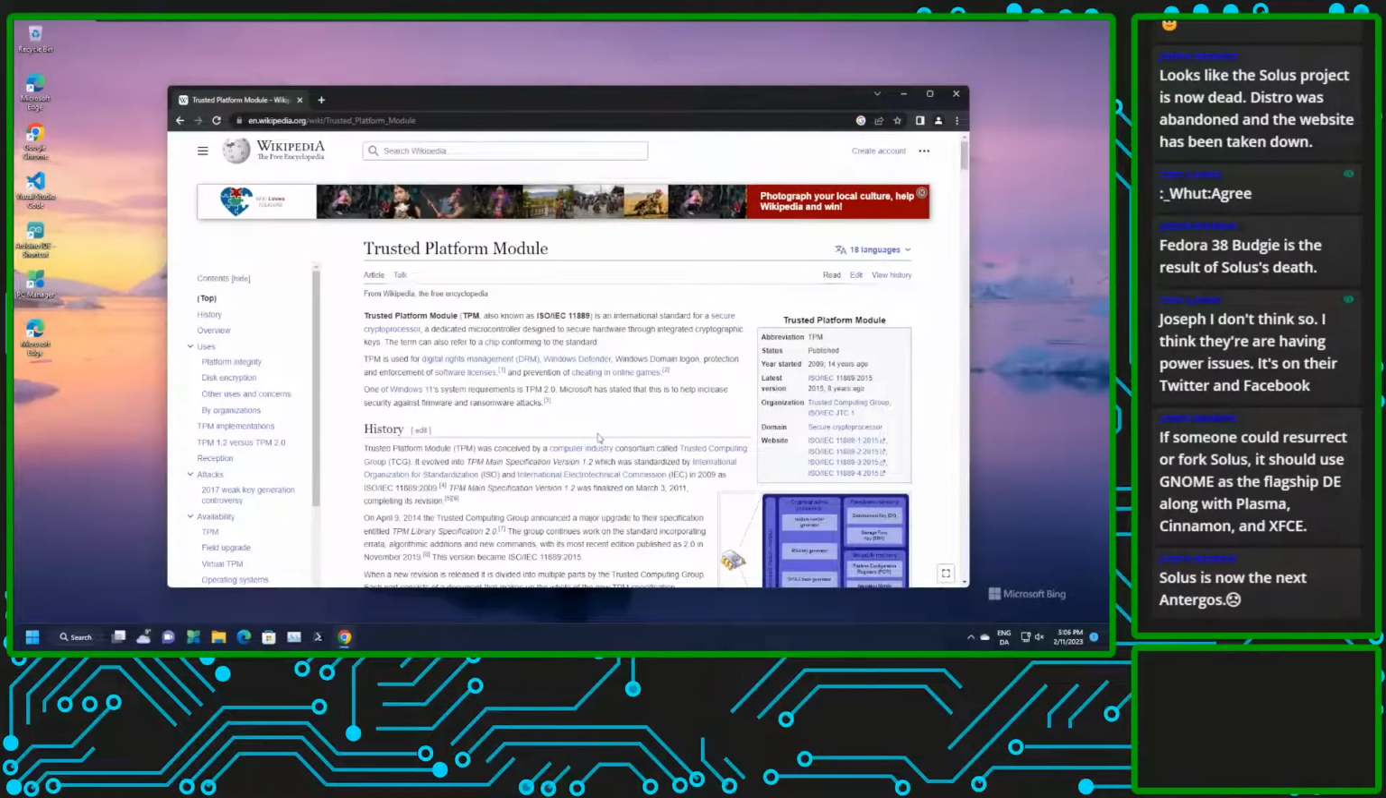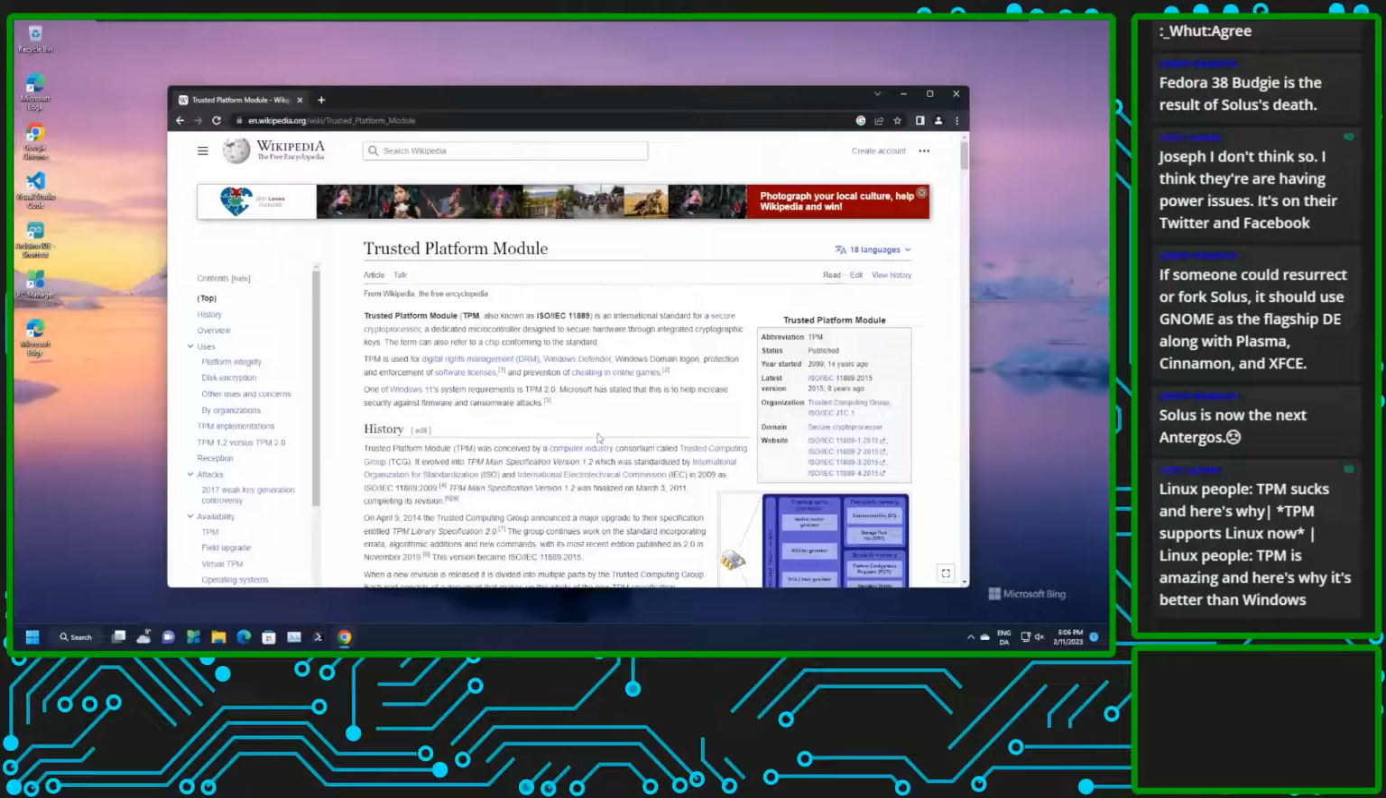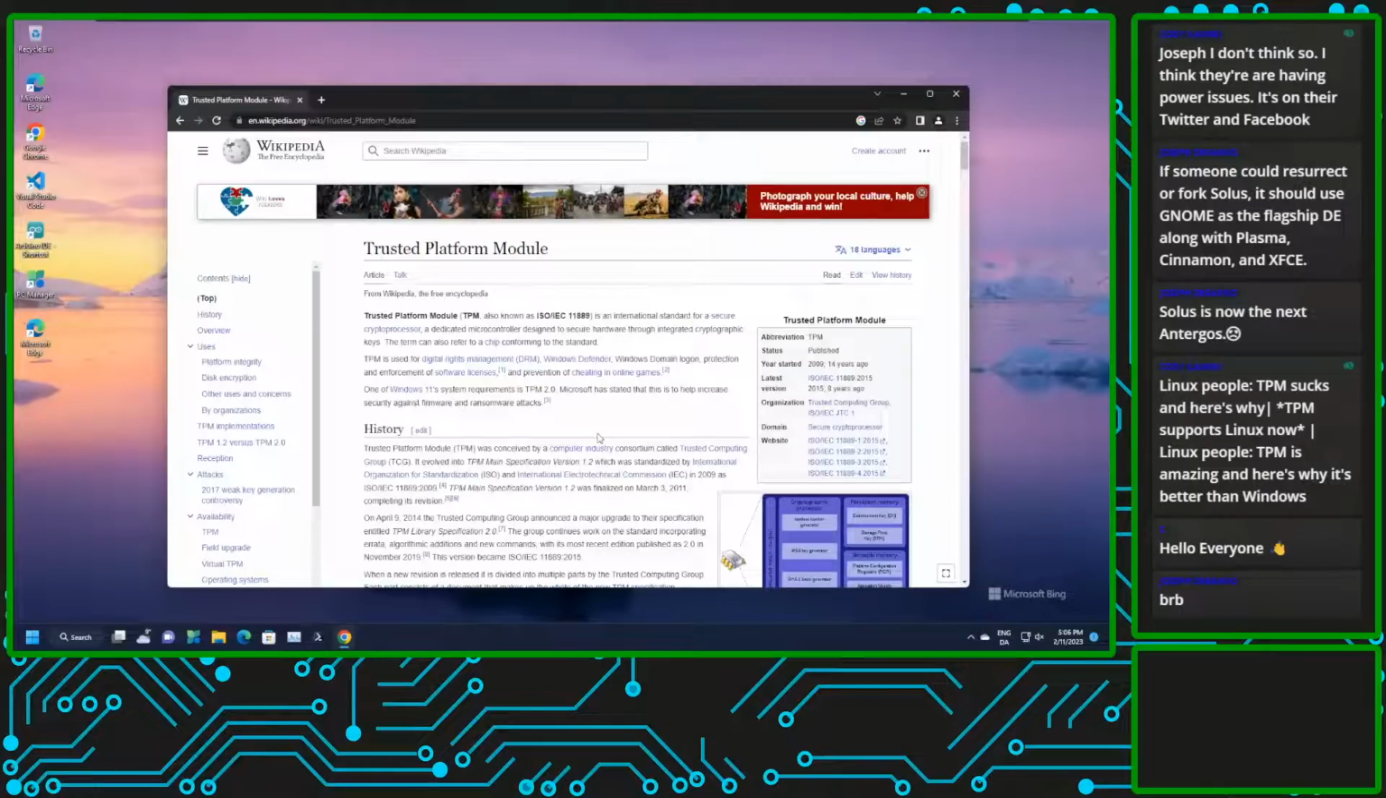So again, Linux people, TPM sucks, and here's why. TPM supports Linux now. Linux people, TPM is amazing, here's why. If you buy, let's say, an Intel vPro chip, you have automatically bought a license for Microsoft. You don't have to put in a license when you install Windows. It's on the CPU and probably in the trusted platform module, depending on how old the CPU is.